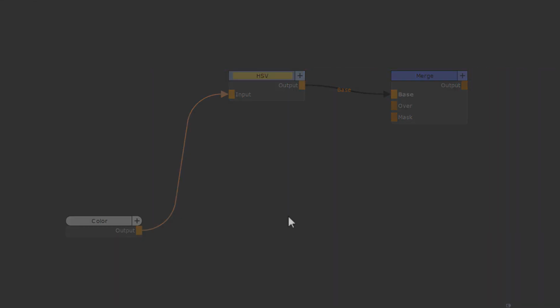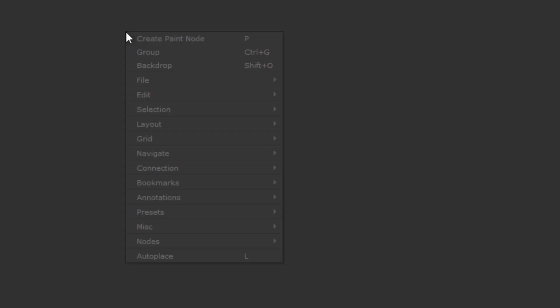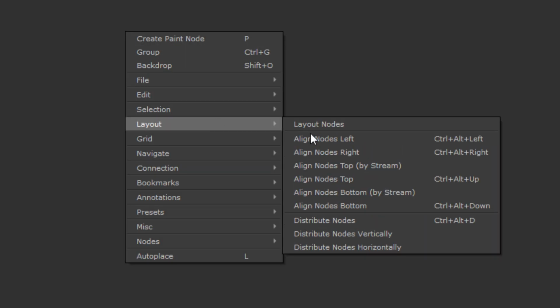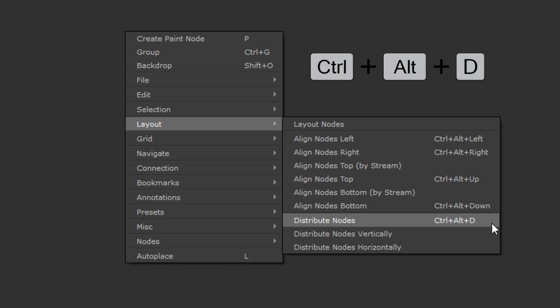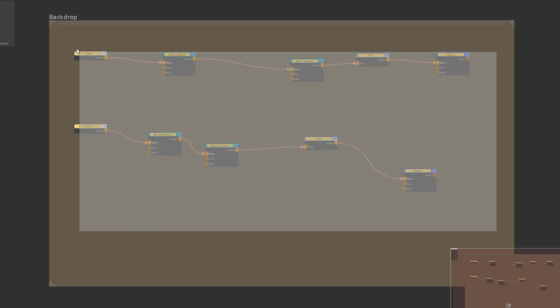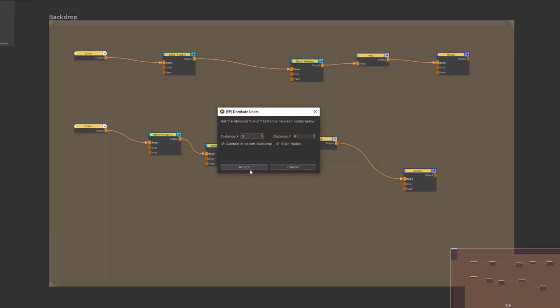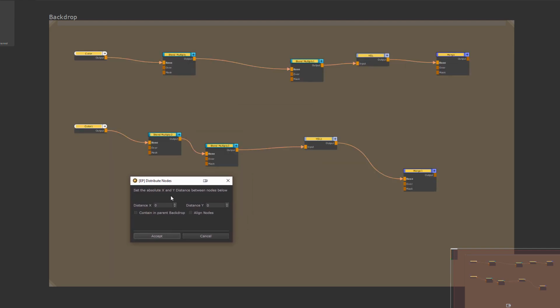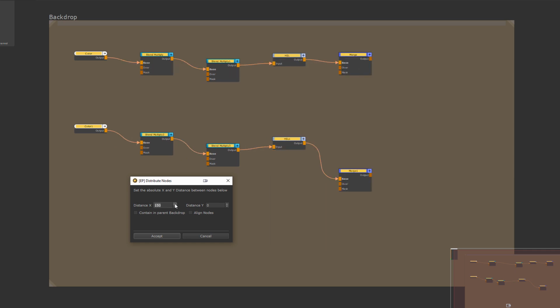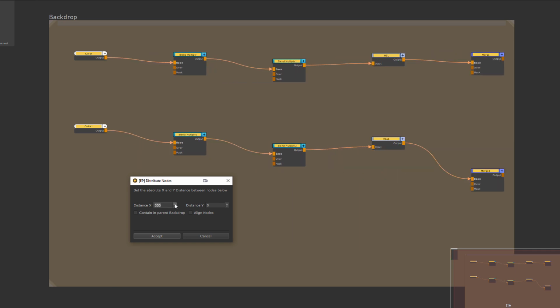Moving on, let's talk about the new node distribution features. The first one is a generic distribute nodes action that can be found here in the menu or mapped to Ctrl Alt and D. This distribution mode takes the node that is the furthest left in your selection and applies the individual X and Y distances for each subsequent node.